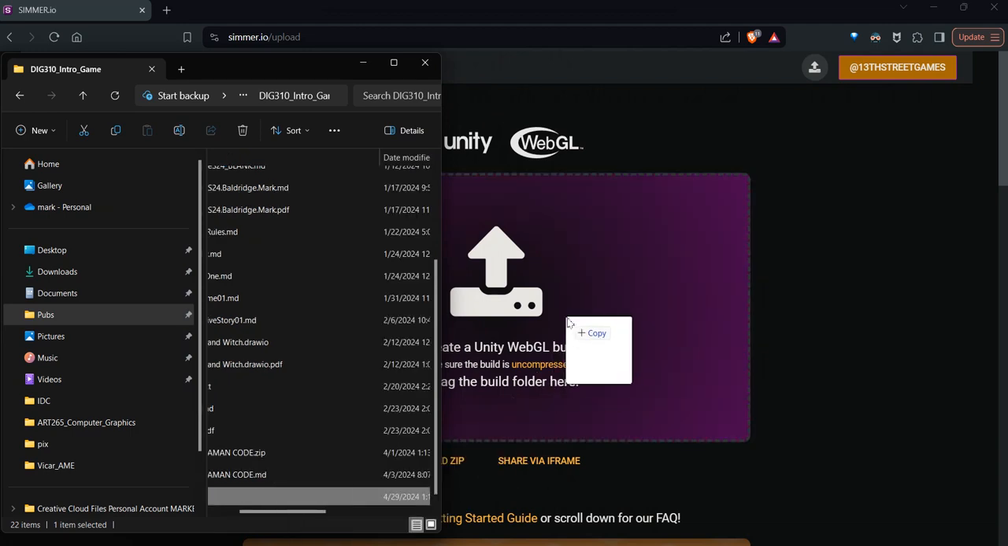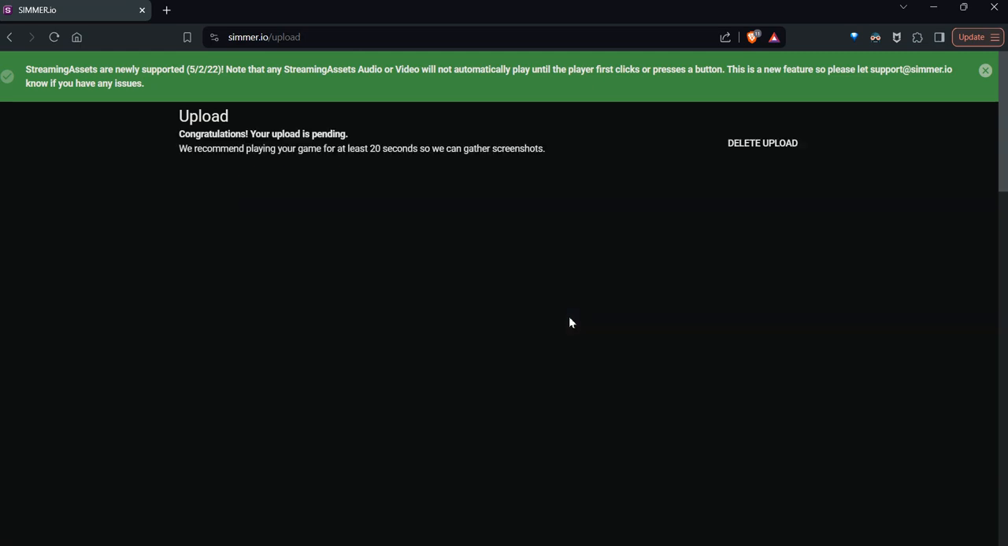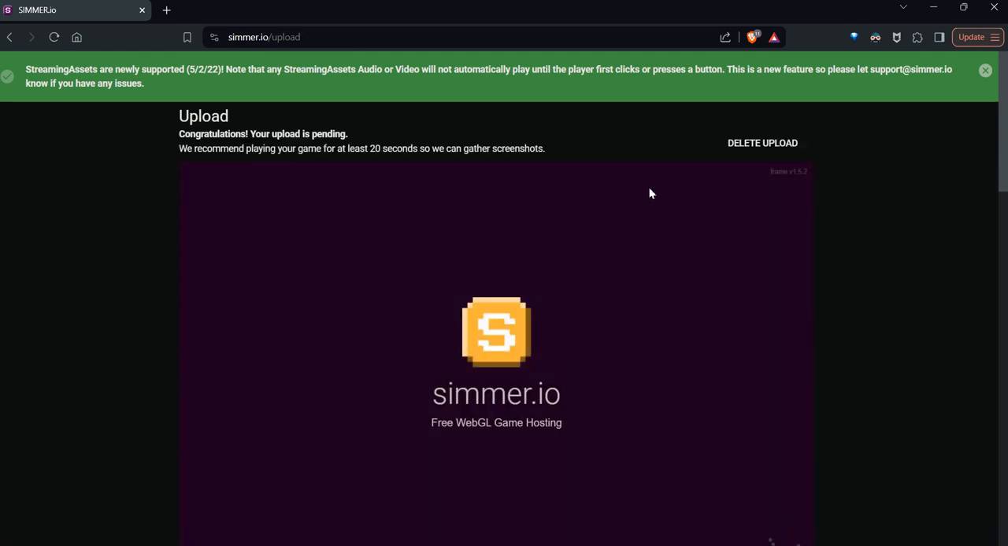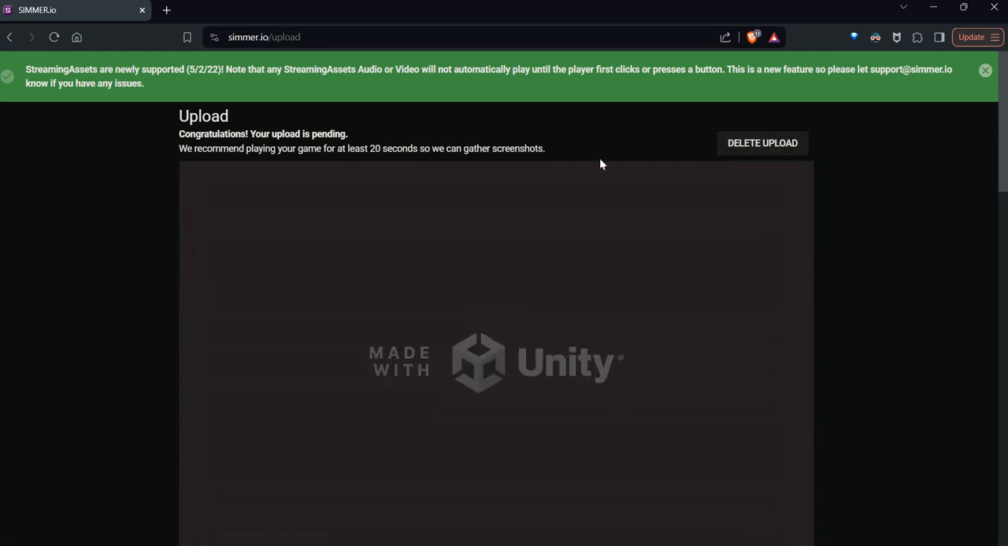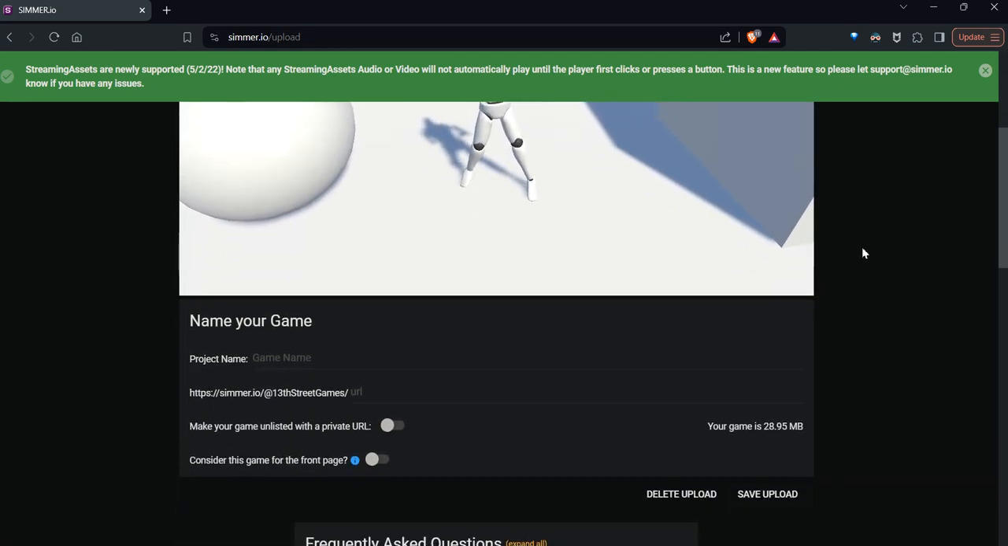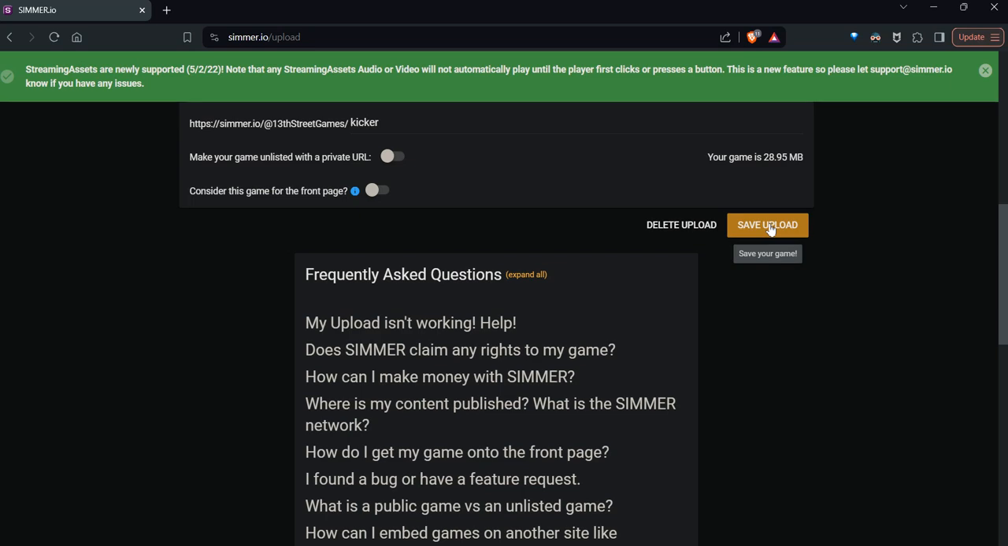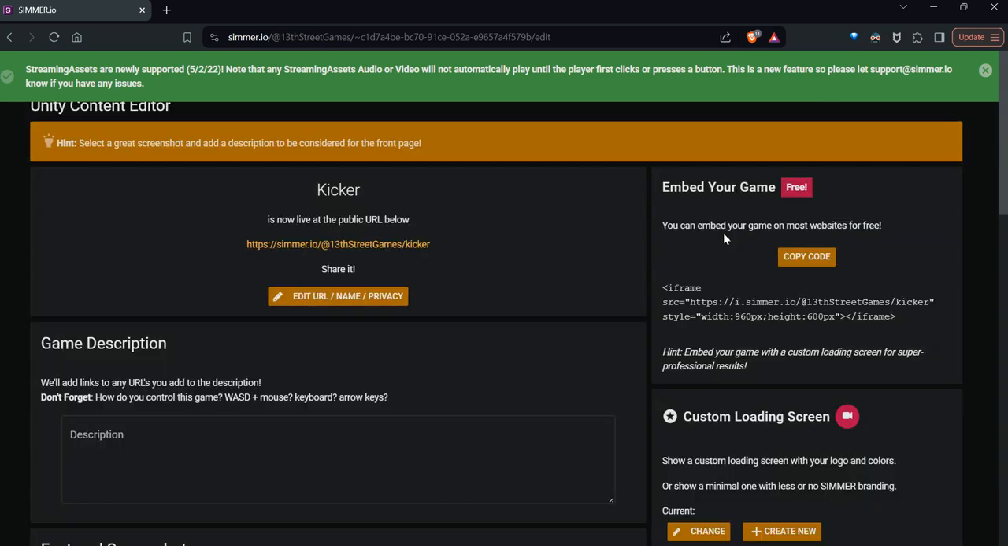Here's Kicker. I drag it into the upload window, crossing my fingers that there are no errors. Excellent. By the time it says delete upload, don't click that. It means it's running. It's going to do it. So I give it a name here and save upload. Oh, well, there was something I should have done.